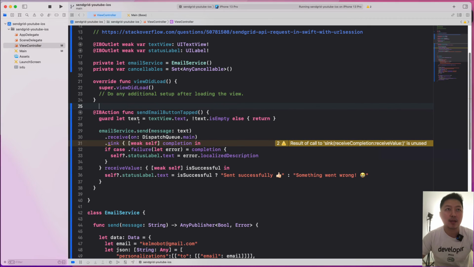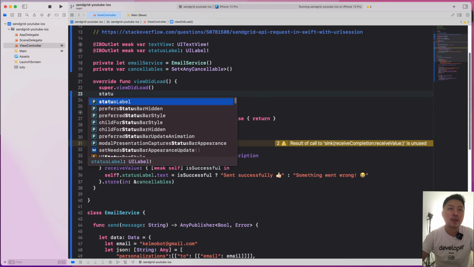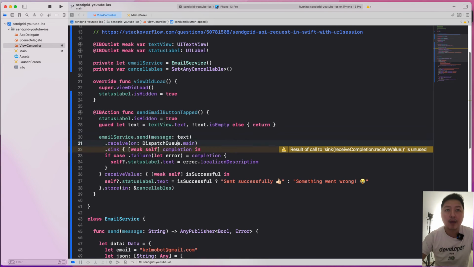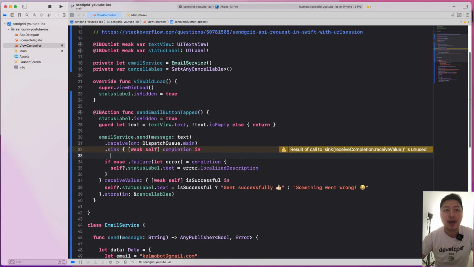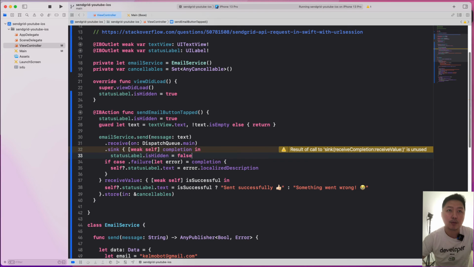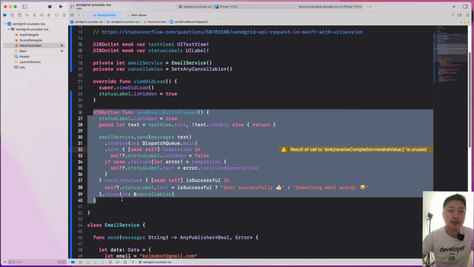Oops, this is not working now because we have not stored this inside the cancellables. I also want to do one thing over here. I'm going to make the status label hidden right at the start, and when I tap on the send email button, I want to hide this as well. However, upon the callback, I want to show the status label so that I can show whether this is successful or not.